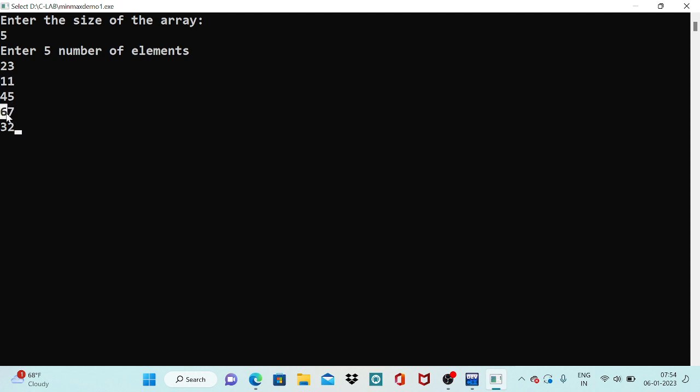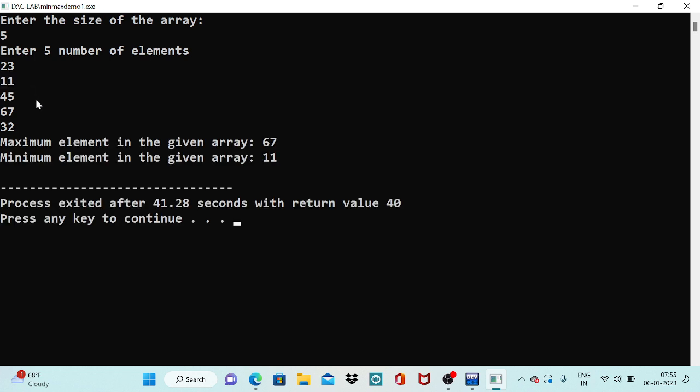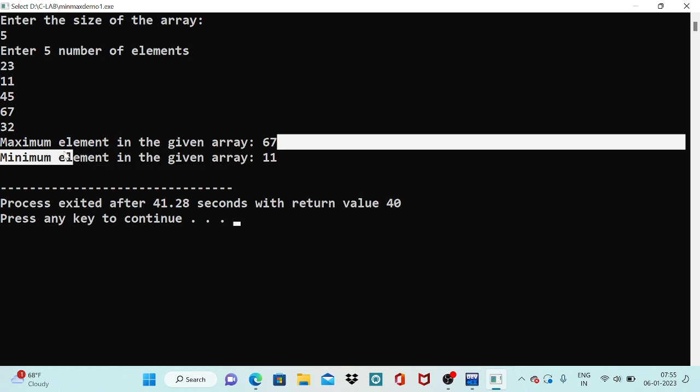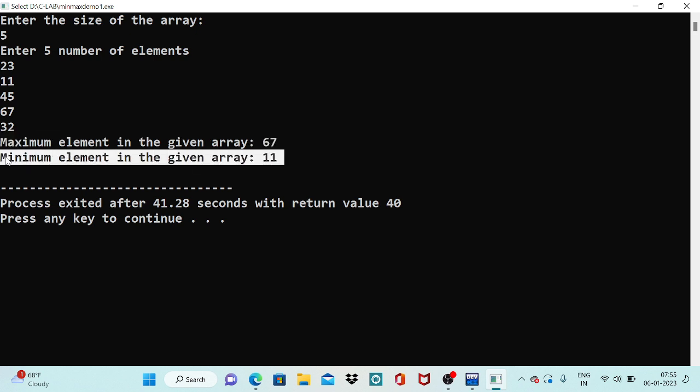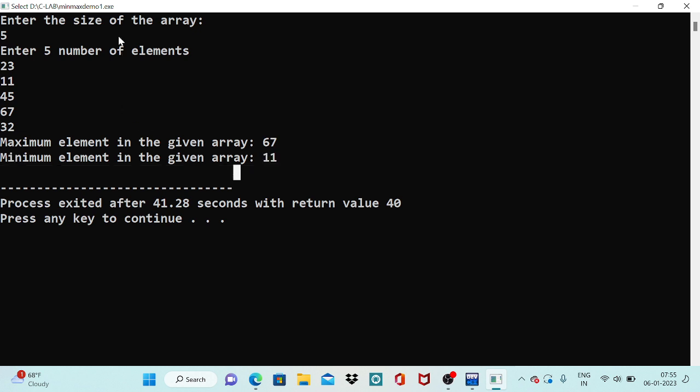First we are displaying the maximum number, I think. 67 is going to print, then after that 11 is printed. So 67 is printed first because we are displaying the maximum element first, then we are displaying the minimum element next. Like this we can find the minimum element and maximum element in the input array.